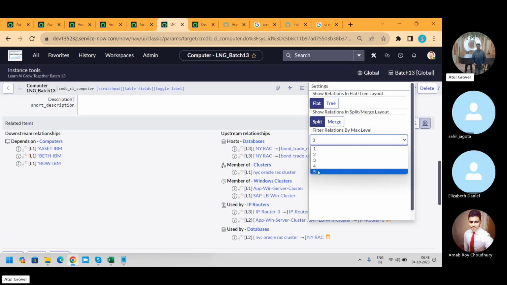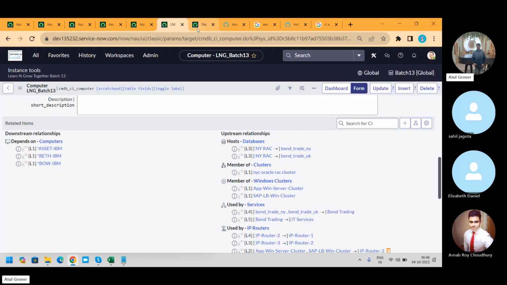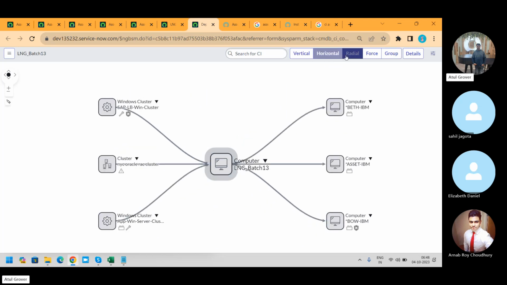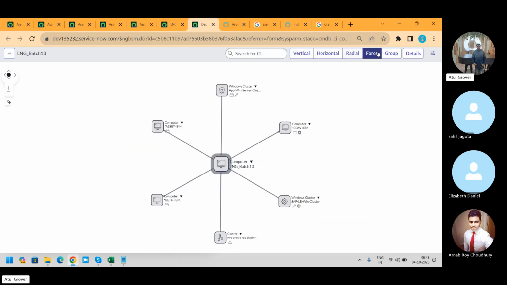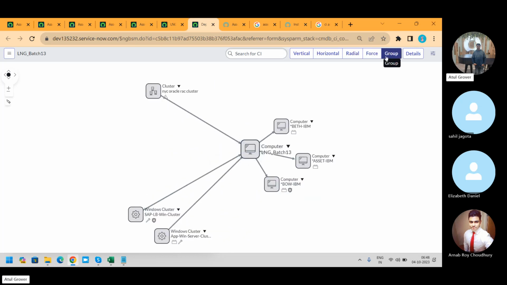If you want to go to the file level, you can. If you want to show all relationships, depending on which relationship you want to show, you can put it in easily. And you can also make some changes here: vertical, horizontal, radial, force, or group by. This one, up to you.